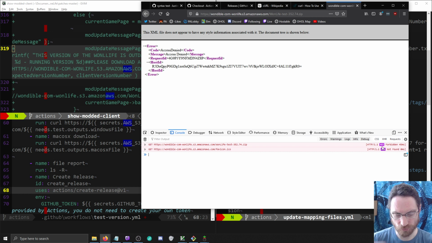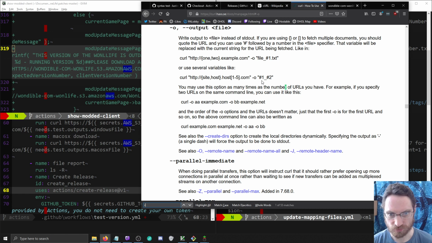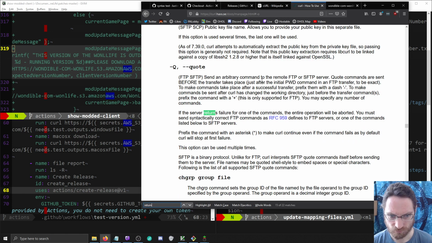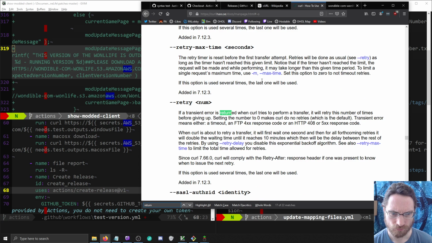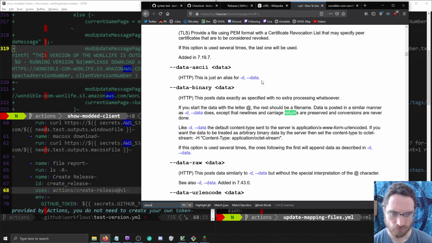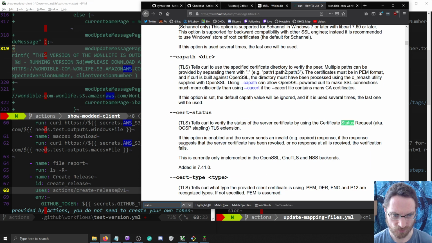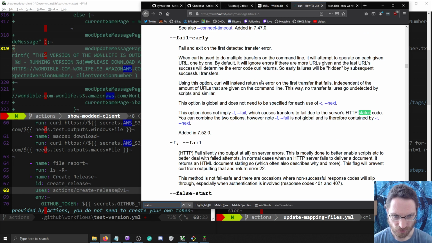Okay, so it is 403. This job succeeded. Surely there's an option to do that. HTTP status code. Fail silently on server errors. To better deal with failed attempts, there's an HTML document. I'm outputting that and return error 22.